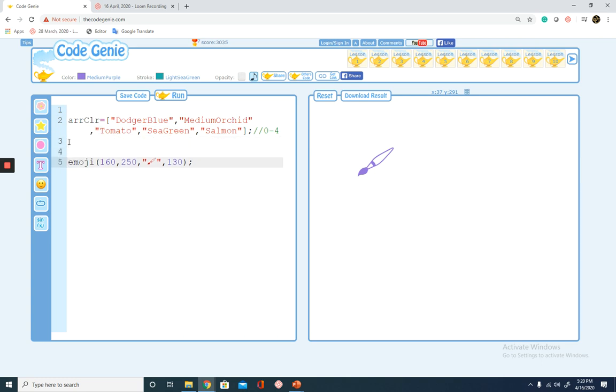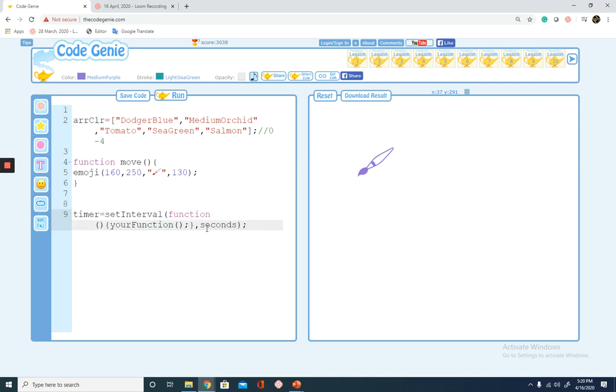Okay. Next, I'm going to need a move function. So function move, where I can get the animation effect. And as we saw in the previous video, we will need a timer. So we are going to need a timer, and in our timer we are going to call the move function each 10 milliseconds in this example.